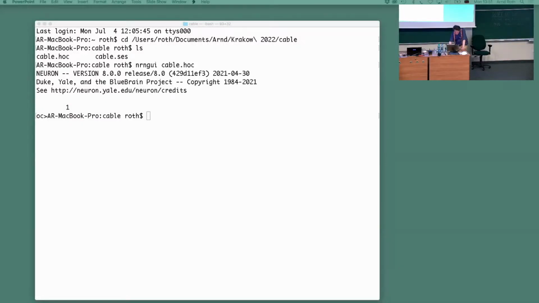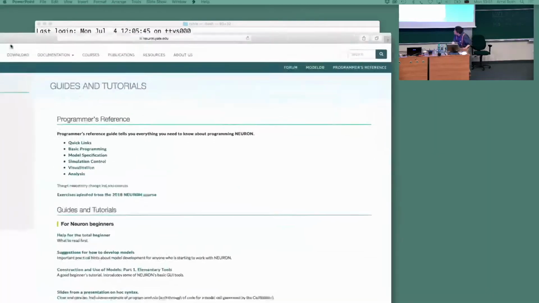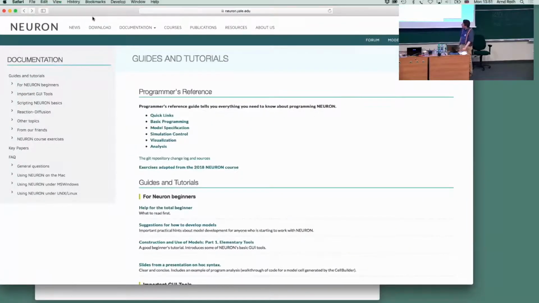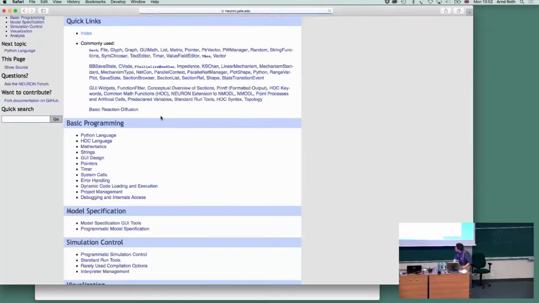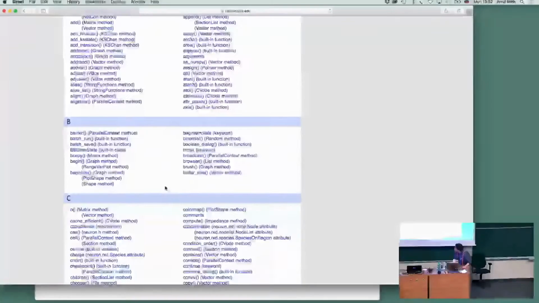So here, I've prepared some pages. Oops, I have to drag this over. So that's the NEURON documentation. And I usually go here, and there's this thing called index. And so, for example, we can look at create.